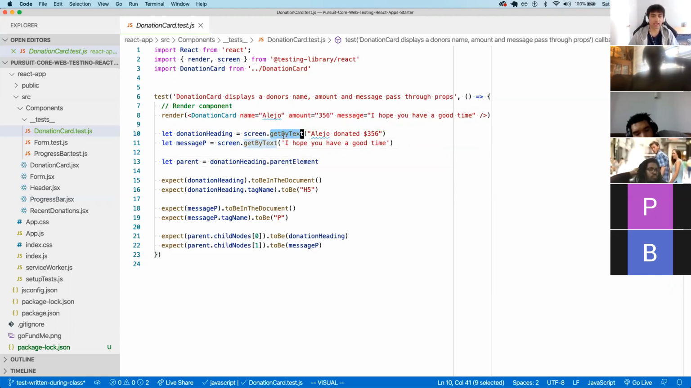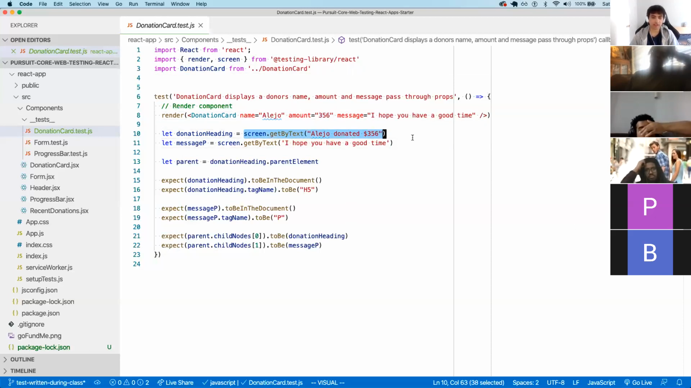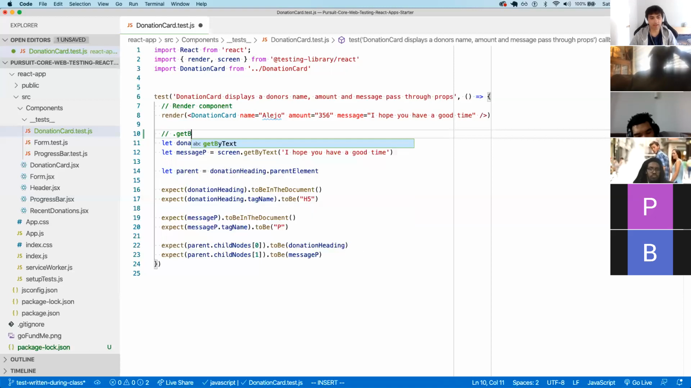We can do that with screen.getByText and expect. Here, we're expecting that there's something in that rendering that says Alejo donated $356, according to our donation card implementation. We're expecting that it will put up my name, the word donated, followed by the amount with a dollar sign. We can expect to get that because that's what we intend for these given props. We also expect a paragraph to appear that says I hope you have a good time, and we also get that by text. getByText comes from queries.